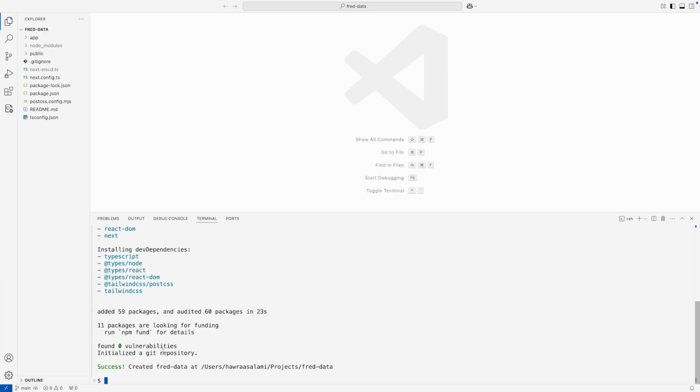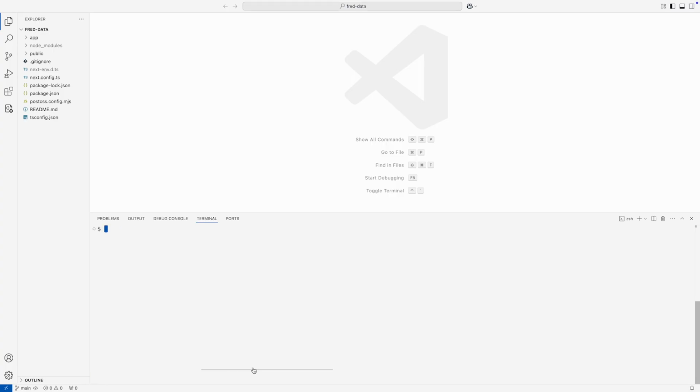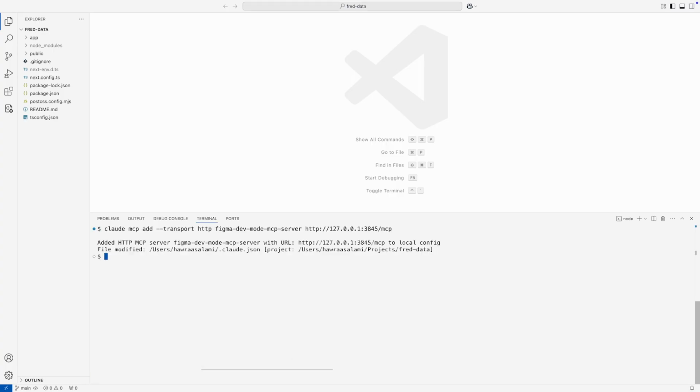Now that I've successfully created this Next.js application, we need to add to Claude the two MCP servers that I want to use for Figma and for Playwright. I'm going to go ahead and add the necessary command here to bring in the MCP server for Figma, and then I'll do the same for Playwright. So I'm going to add an MCP server for Playwright, and that is started locally using the following command.